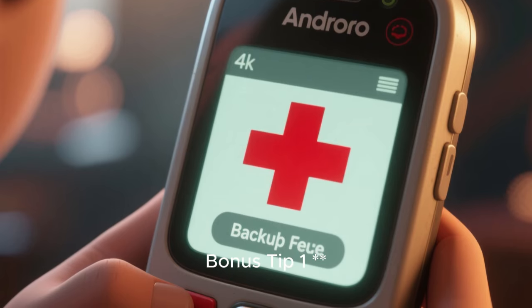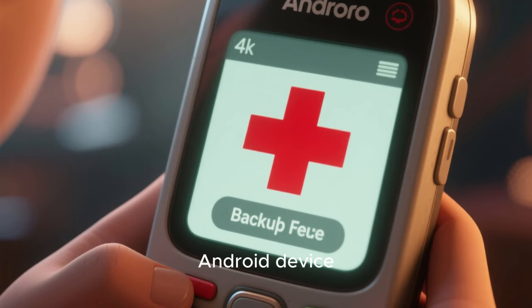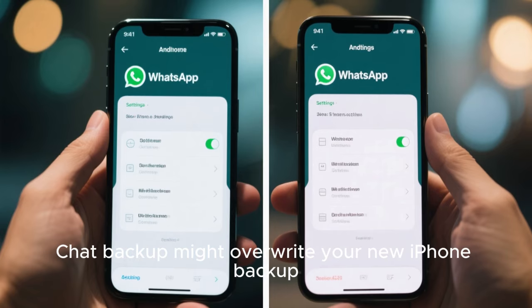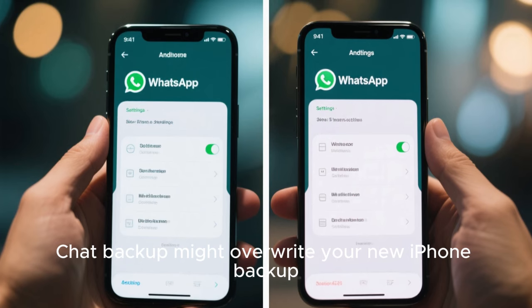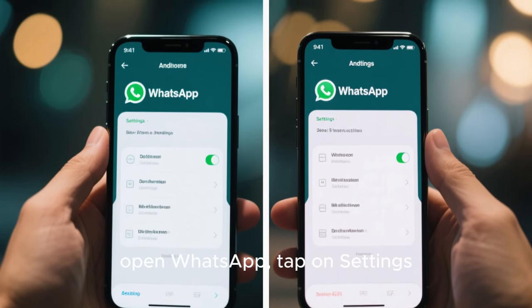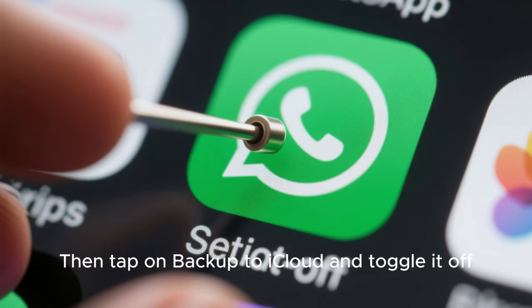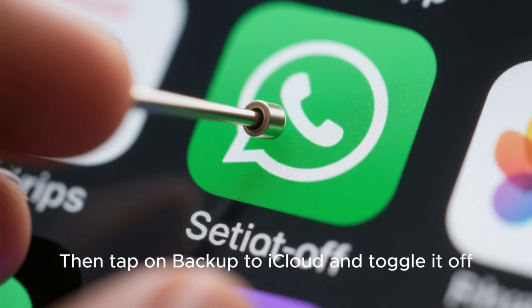Bonus tip 1. Make sure to turn off chat backup on your old Android device. Chat backup might overwrite your new iPhone backup. To do this on Android, open WhatsApp, tap on Settings, Chats, Chat Backup. Then tap on Backup to iCloud and toggle it off.